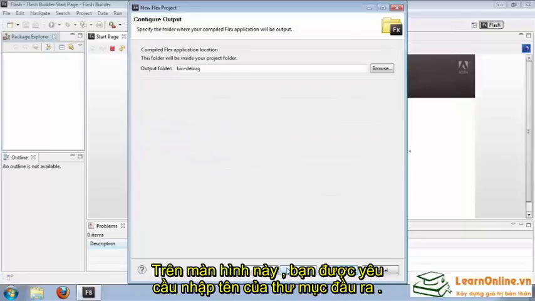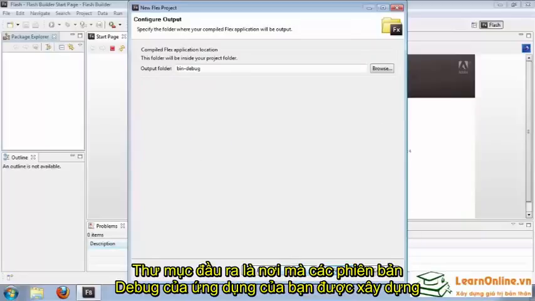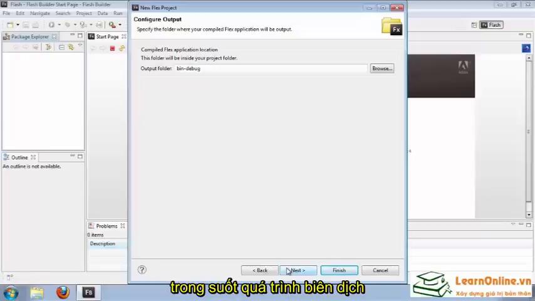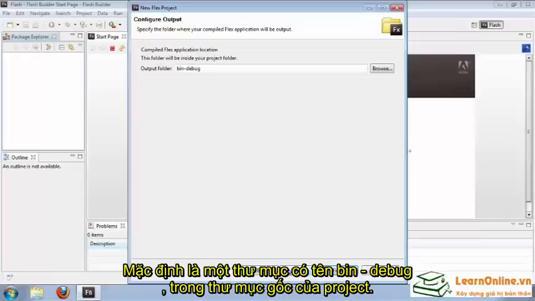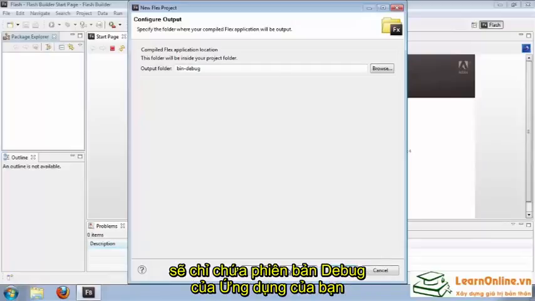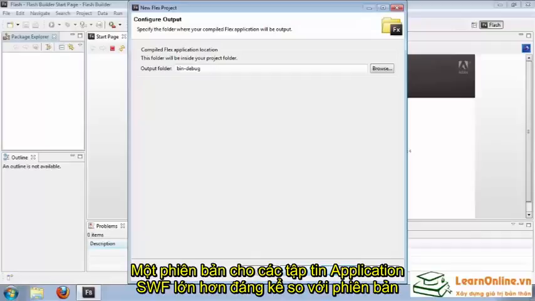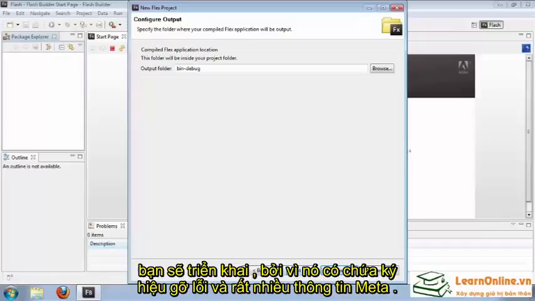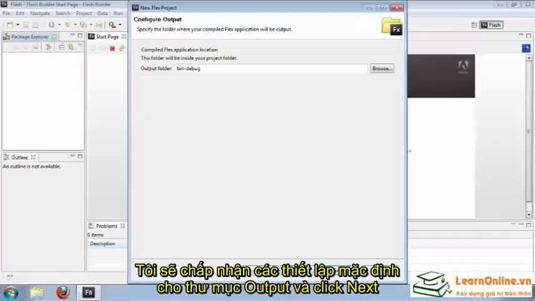On this screen, you're asked for the name of the output folder. The output folder is where the debug version of your application is built during the compilation process. The default is a folder named bin-debug under the project's root folder. You can change this if you like, but it's important to note that this folder will contain only the debug version of your application, a version where the application SWF file is significantly larger than the version you'll deploy, because it contains debug symbols and lots of meta information. I'll accept the default setting for the output folder and click Next.